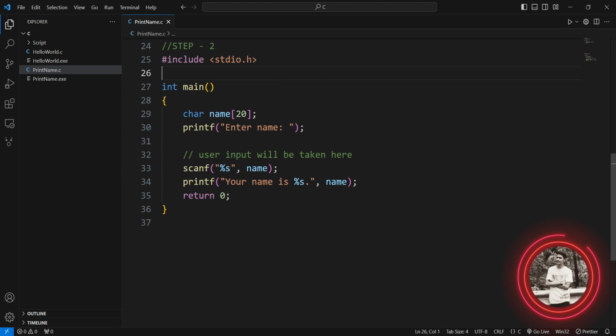In this program, we've introduced a character array, name. That means declaring a character array named name capable of holding 20 characters to store the user's input. We prompt the user to enter their name using printf, and then we use scanf to read that input into our name array. The %s is a format specifier for strings. Finally, we print a personalized message using printf again.